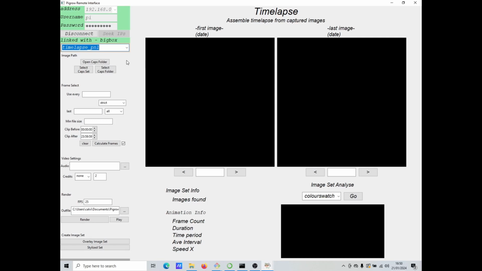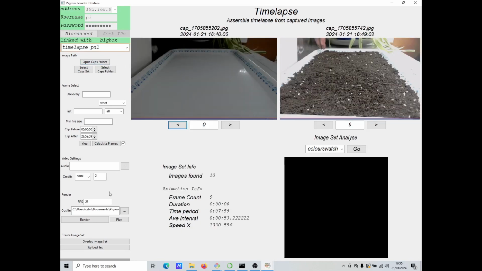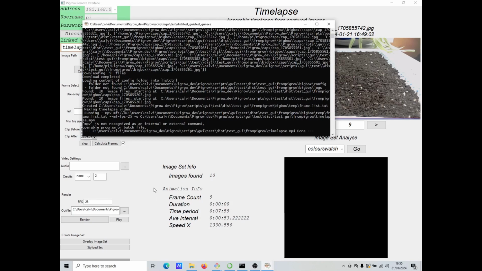If we switch to the Timelapse tab and press Open Caps folder, then it will load all our images. So if we go press the render button, it will render them into a video for us. Except it won't because I haven't installed MPV yet.